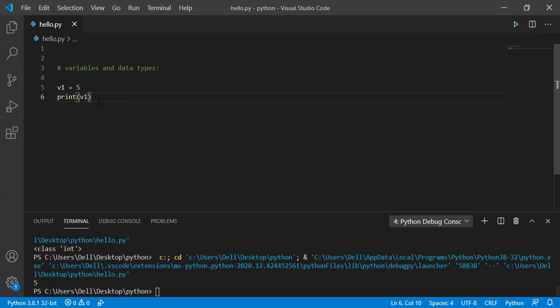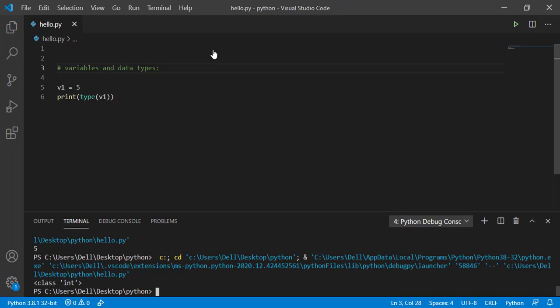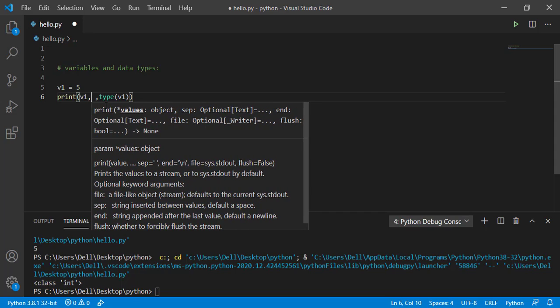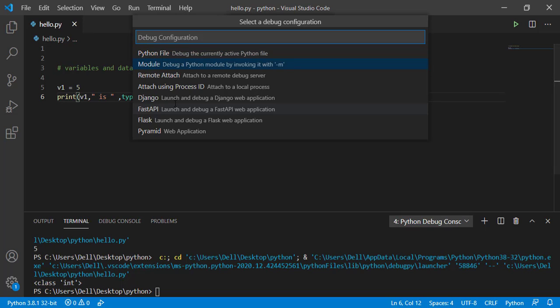Let's see the output. You can see 5. It is an integer. Let's check the type of this variable. We write type, and we can see the output, how it will be. It shows class int. Int means integer. So the compiler will automatically create space in memory that corresponds to the data type. We will see how to declare other data types.